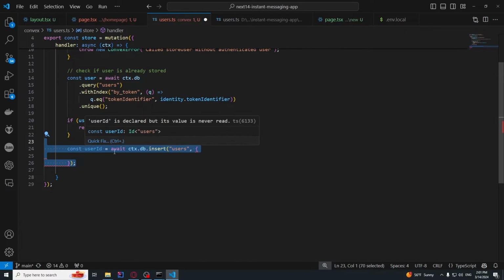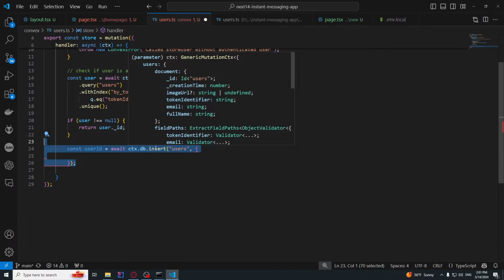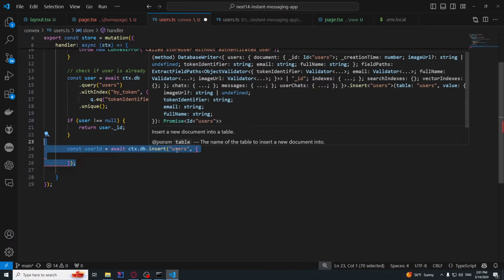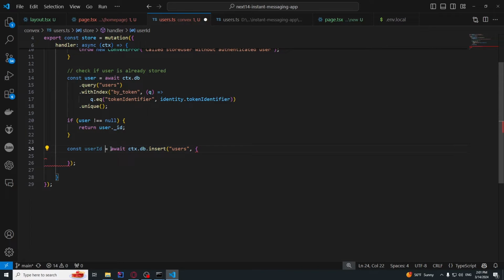Const userId is await context.database.insert. So when we are inserting a user into database, if it's null, then there is no user. So if we are inserting, it's going to return user ID. So user ID is going to get automatically generated when we are inserting a user. We just need to pass in email, token identifier, and the fields. I will show you which fields. Okay, so this is how we insert a user.